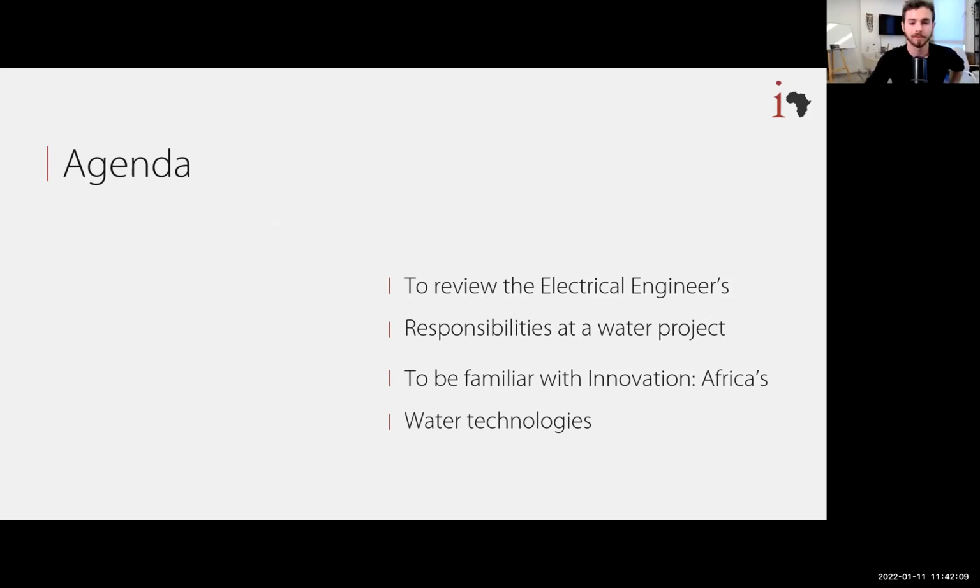Okay, so the agenda for today is we're going to view, just like I said, the electrical engineer's responsibility in a water project. And I'm going to show you all the technologies we use in a water project.